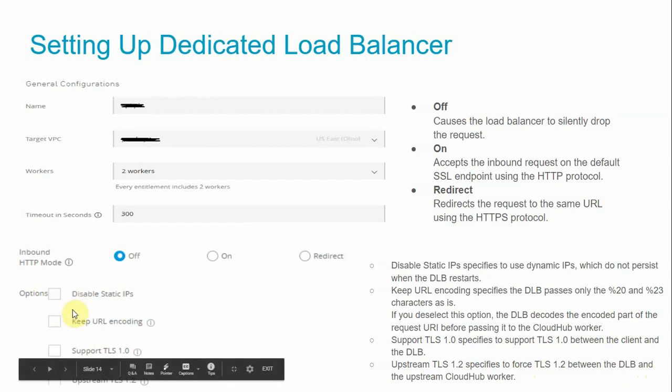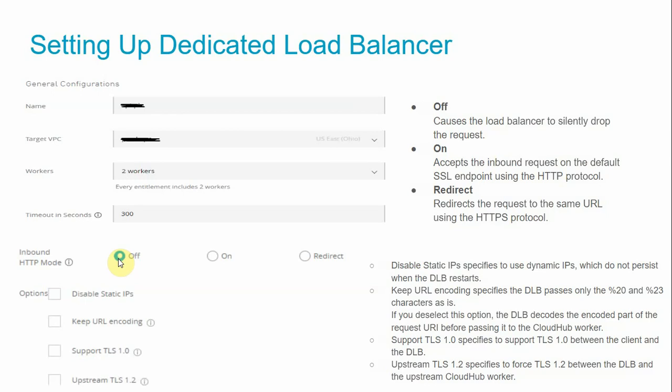These are optional, so you can select or not. Generally for inbound HTTP mode, if you are using SSL offloading, your request comes in on HTTPS and you transfer the traffic on HTTP to the CloudHub application, then you can use the off option. If your request comes in on HTTPS and you want to transfer the traffic on HTTPS to the CloudHub application, you can use the redirect. So there are various options available.